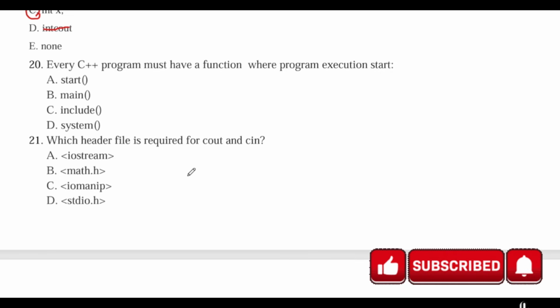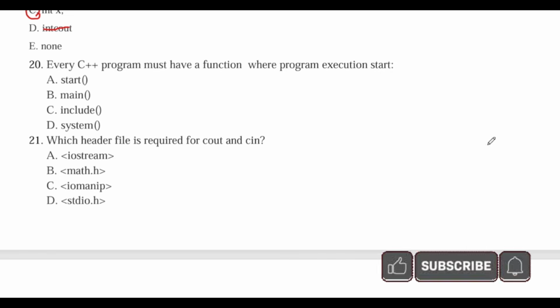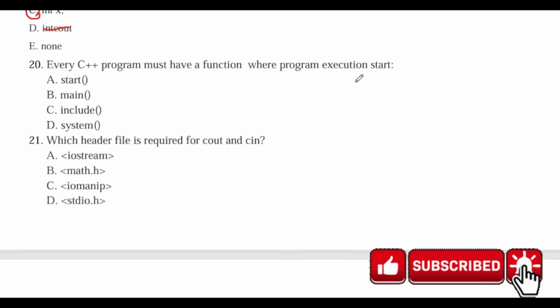Question number 20. Every C++ program must have a function where program execution starts. In a C++ program, every execution starts in the main function. This is a preprocessor. These are useless. So the answer is B.